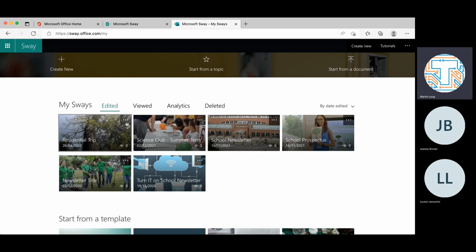I said I'd teach you how to delete. If you need to delete, click the three dots in the top corner on the right hand side of any of the sways. The view changes. Here you can get a share link to share with others if you want to get your sway outside of your sway library, because this library is private to you. Nobody else can see it unless you invite them to your sway.